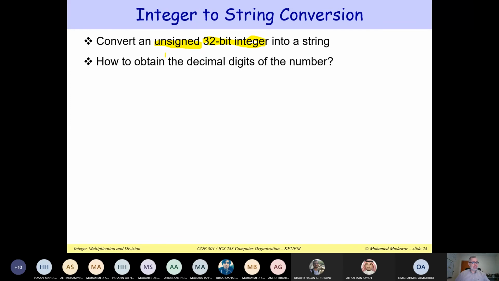With a simple modification, we can also do it for signed integers and deal with negative numbers. If the number is negative, we can convert it to positive by subtracting it from 0, like the 2's complement. Then we can convert the positive value into a string and insert the minus sign. But for simplicity, let us assume that my 32-bit integer is unsigned, in binary. Let us convert it into a string. Can you extract the decimal digits from the register? Yes, Khalid, go ahead.